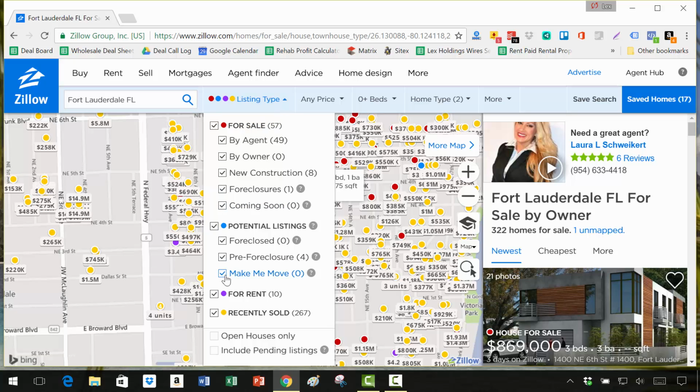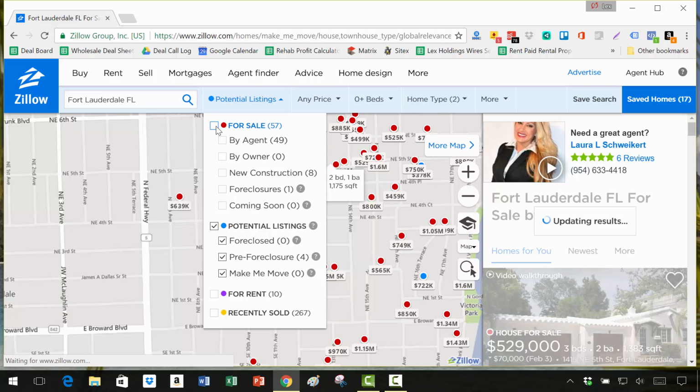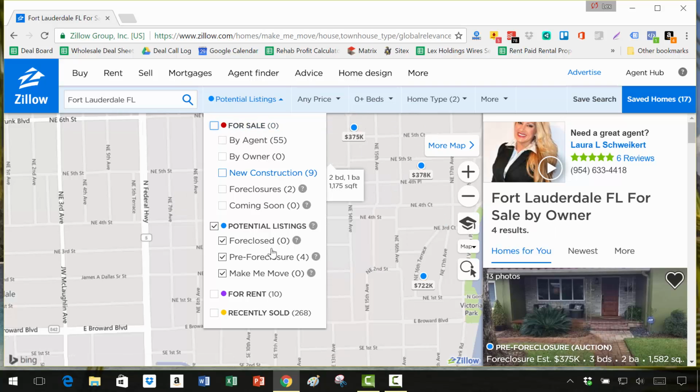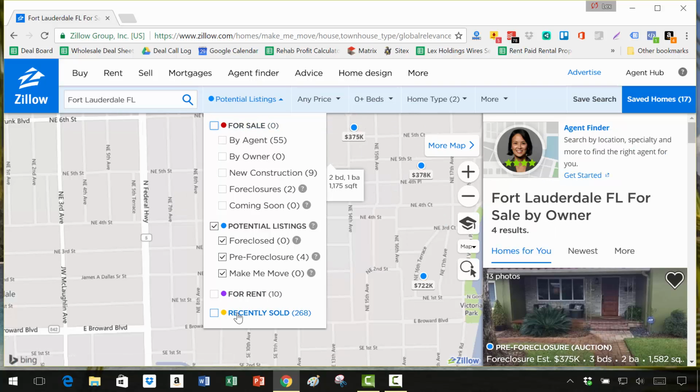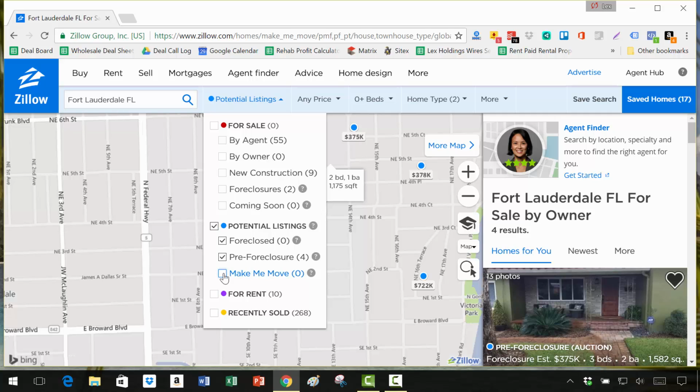So first thing I want to show you is how to go ahead and look at the potential listings. So all you need to do is uncheck the red, the purple, and the yellow. And we're going to uncheck the make me move as well, because that's really a homeowner who's saying, hey, if you give me X, I'll move, but otherwise forget it. So you're not really too interested in those. What you are interested in is these pre-foreclosure deals. So in this case, you can see there's 4 of them.